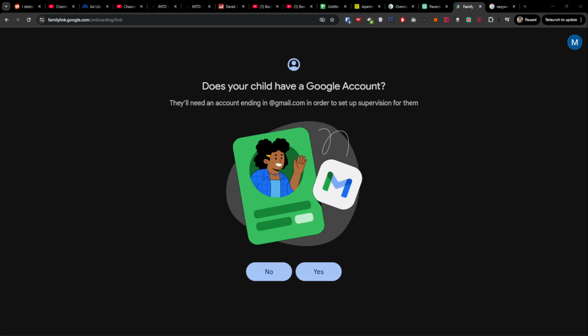But the cons are that it's for Android and Chromebook only. Limited web filtering, no social monitoring, no calls or SMS monitoring, and it's designed for kids under 13.